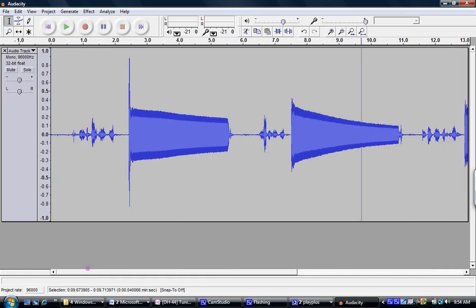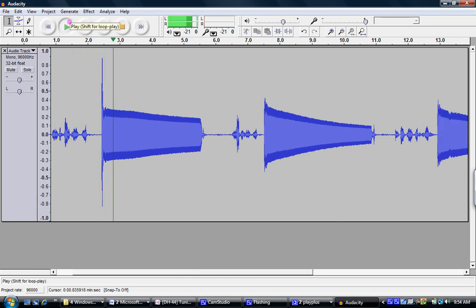This is the first tuning fork. The second tuning fork. And both tuning forks together.